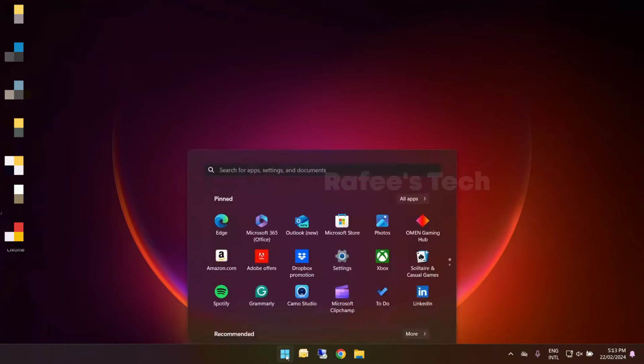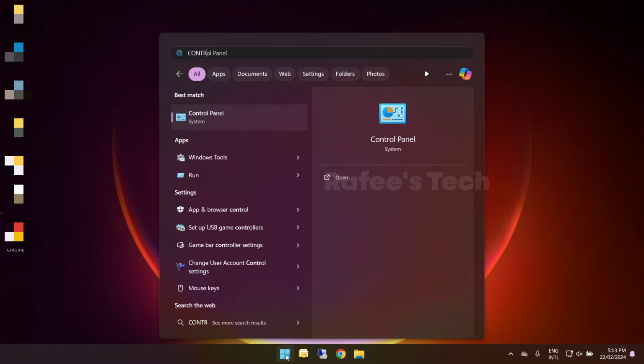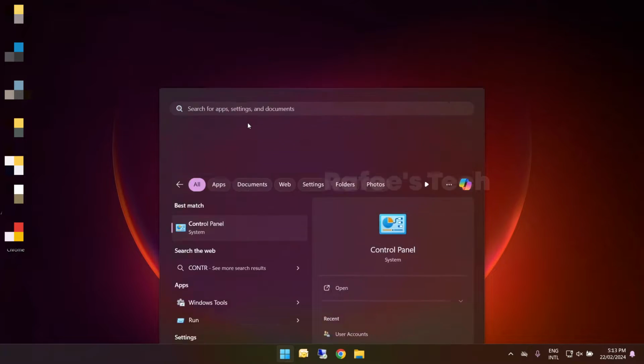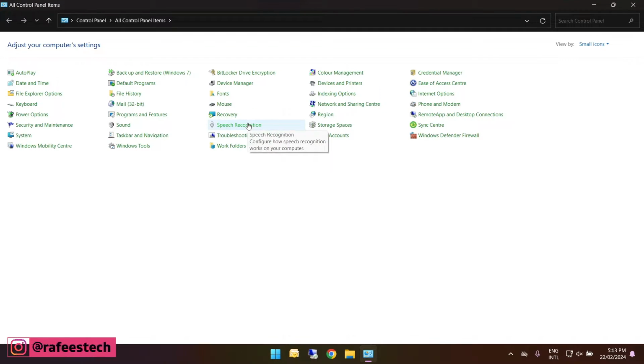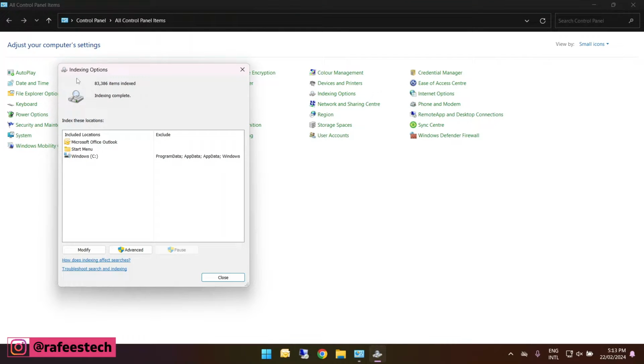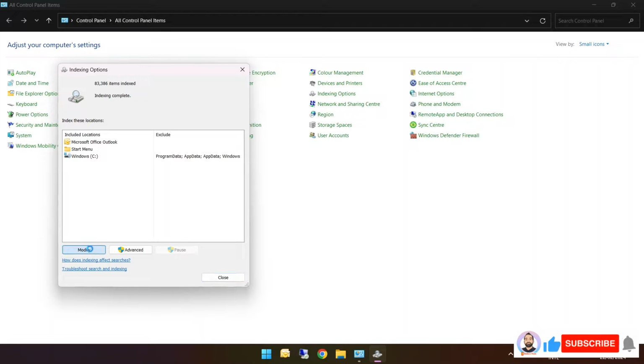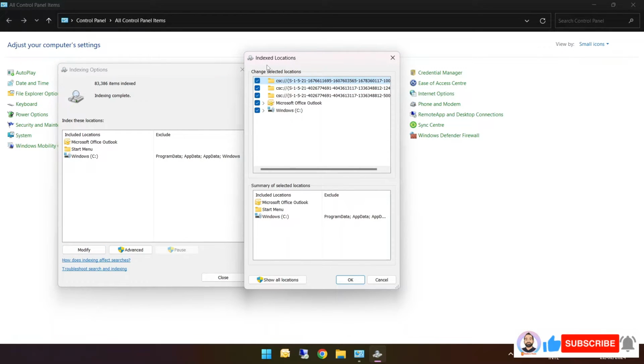For that, just go to Control Panel, and here click on Indexing Options, and it will open the Indexing Options window. Here just click on Modify. It will open the Index Locations window. Also you can see the summary of selected locations.